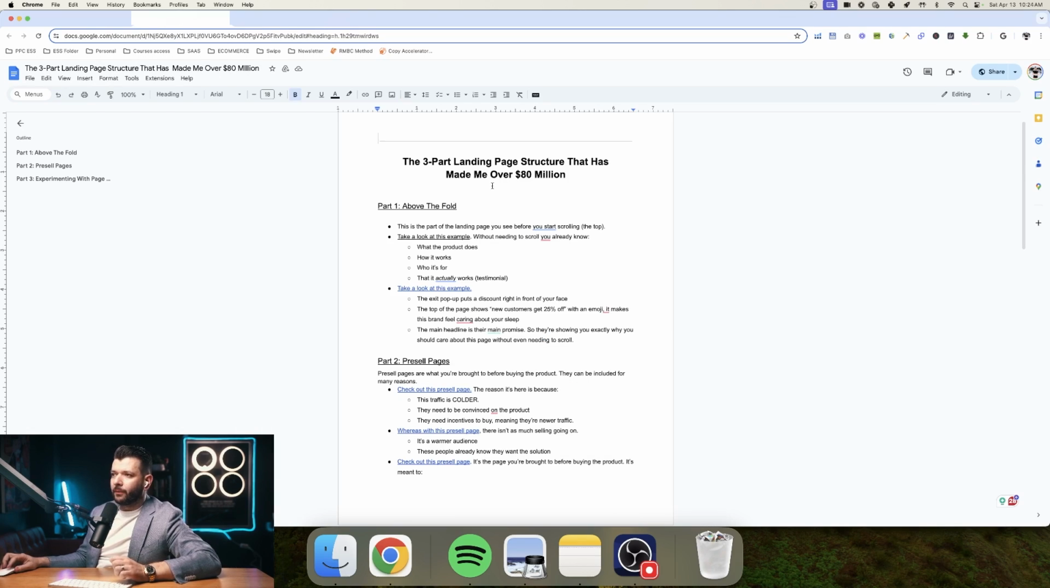All right, so the most important part with a landing page is usually above the fold. This is the part of the landing page where you see before you start scrolling, right? So when you're landing on a page, you see the top of the page, and this is the most important part of it. So whenever you're optimizing your landing pages, your product pages, focus on above the fold first. So let's take a look at this example.